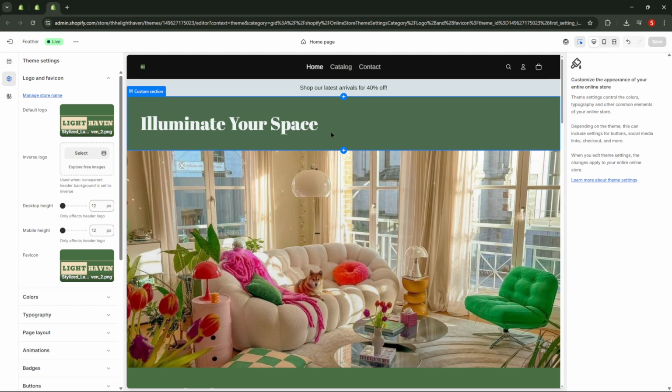If your theme looks slightly different, don't worry. Look for a section labeled Logo or something similar. The idea is to find the setting that controls logo sizing at the theme level.